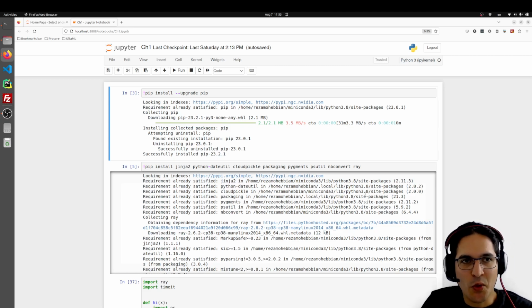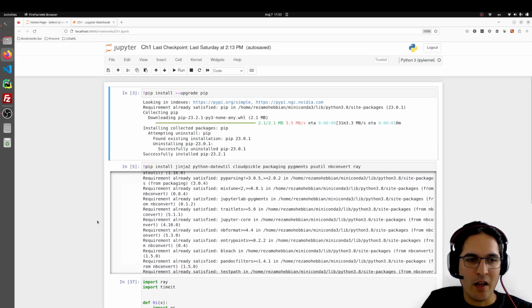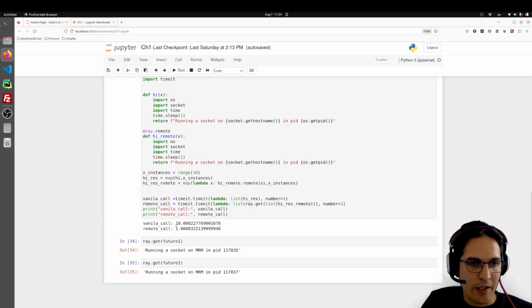So in the last video, we talked about how we can install Ray and then how remote function works. So in this session, we want to go through the actor model and see how we can leverage Ray for better use cases. So what is the problem here? Let me give you an example. So far we've seen just a review from the last session.